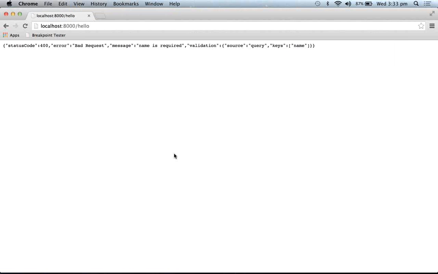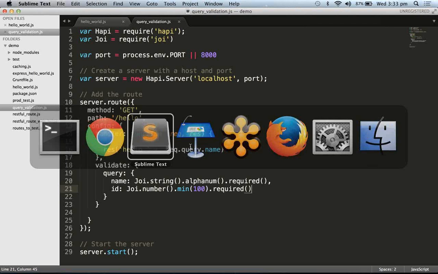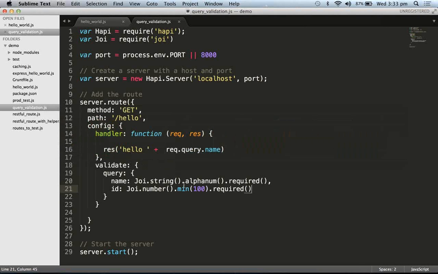And I try to hit refresh. It says that the name is not there, obviously. So I enter a name, and it says the ID is not there. So basically, what it is looking for is that the name should be there and the ID should be there.